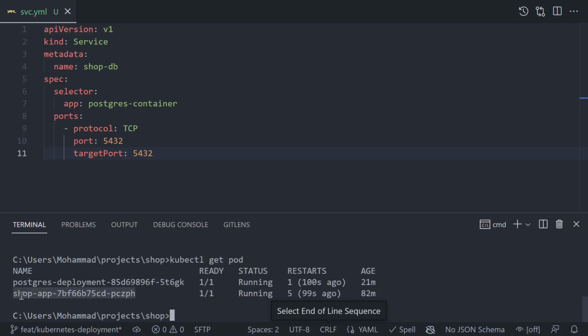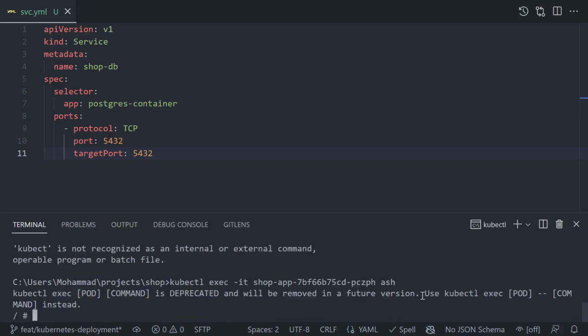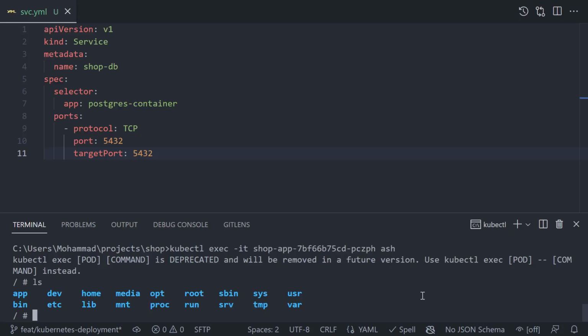Now, we will use the get pod command to check whether all pods are okay. As you can see, Django app and Postgres app are in running status. Now that we prepared our database, we should first migrate our migration files. So I'm going to the Django container and migrating the database.